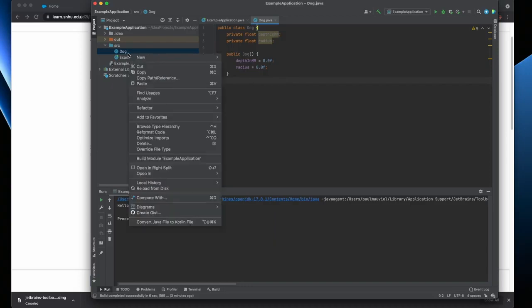So right-click your dog file, and you're going to find an open in Finder on Mac. In Windows, I think it says File Explorer, and on Linux, it probably says Files or something like that if you're on Ubuntu.